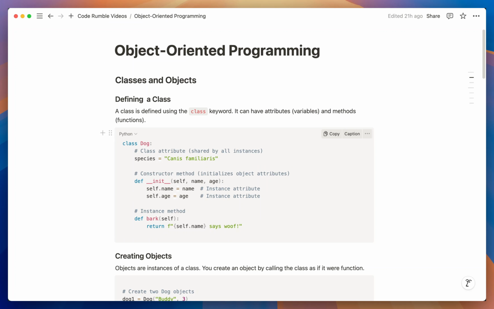So what is object-oriented programming? Basically, object-oriented programming is a way of structuring programs by bundling related properties and behaviors into individual objects. And these are often called classes, which essentially act as a blueprint for each object.